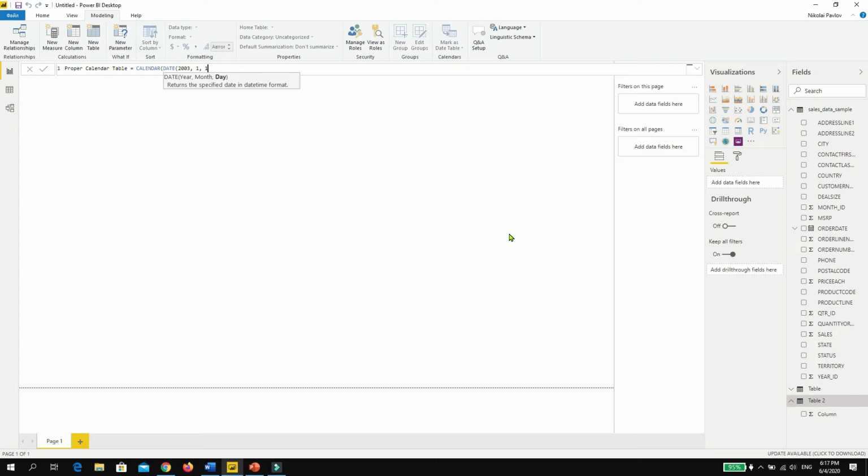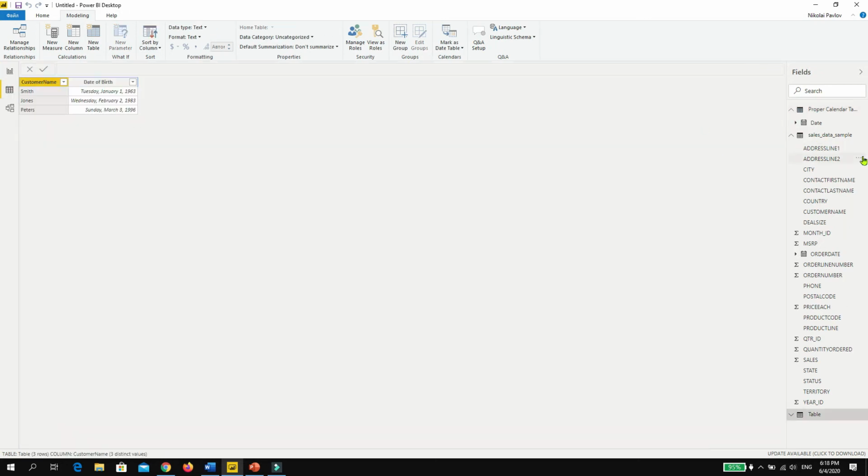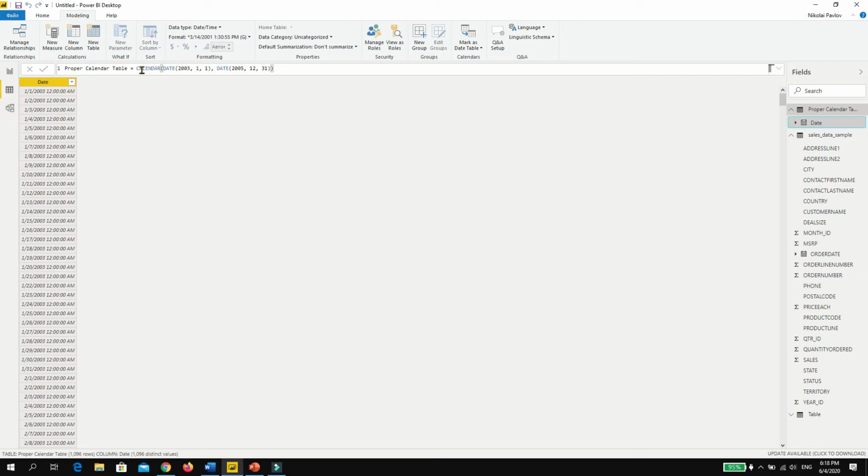In my table, January 1st of 2003 is my start date, right? And the end date, in the DATE function, is 2005, 12, 31. December 31st, 2005 is the last date in my table. Okay, all good. This function is going to create the calendar, as I said, from these dates. Start date being January 1st, 2003, and end date being December 31st, 2005.